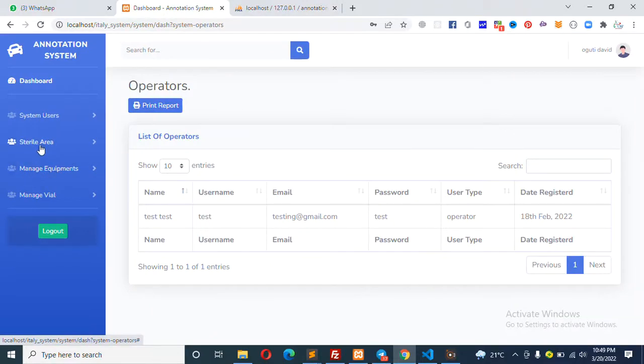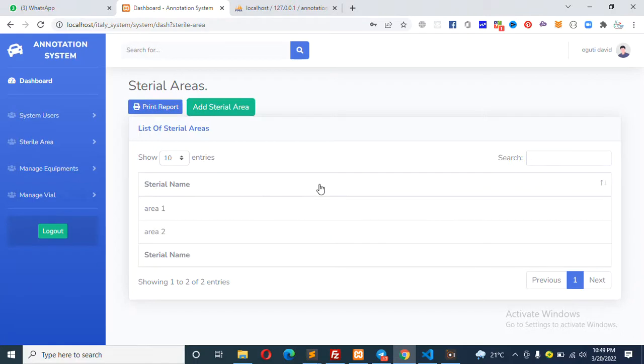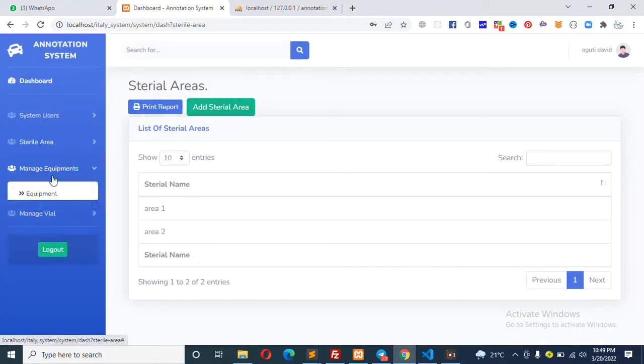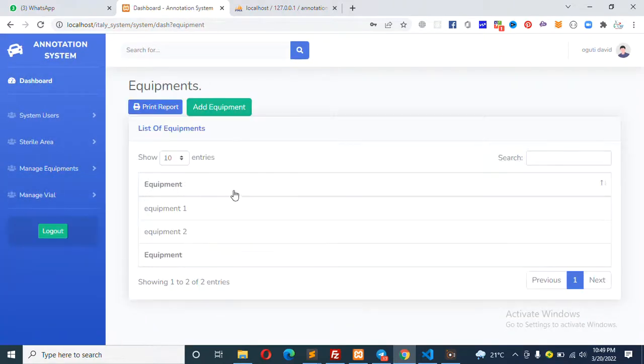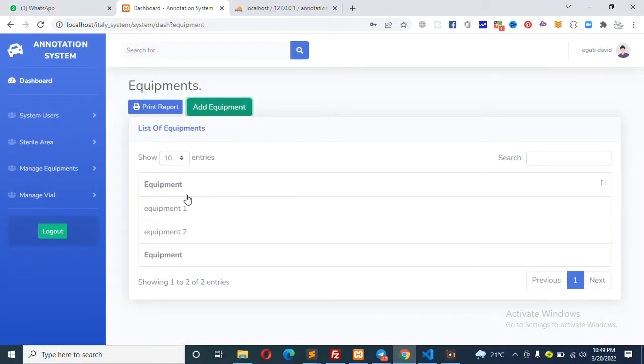You can also work on the still areas, where you add the list of still areas into the application. This is where you add it from, and this is the report. And if you look at the equipment, this is where you add the equipment area, which can be used on the images to test it.